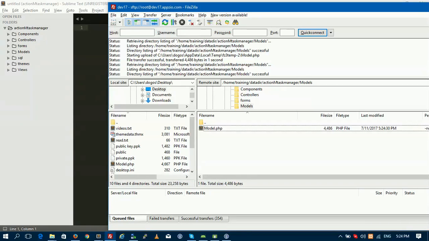Okay, so we now have our external table. It's time to tell the Appzio platform that we have a new external table and tell our model how to use this external table.